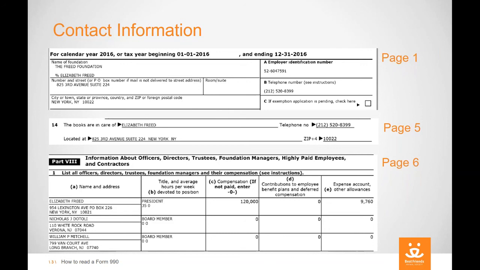The third place to find information is on page 6, part 8. This last box here on the screenshot lists all the different trustees involved with that foundation. And as you can see with this foundation, the Freed Foundation based in New York City, there are 3 trustees. You have Elizabeth Freed, and she's the president. And then you have Nicholas and William. Elizabeth lives in New York, and Nicholas and William live in New Jersey, and they live in different towns in New Jersey. And this is really interesting to note.